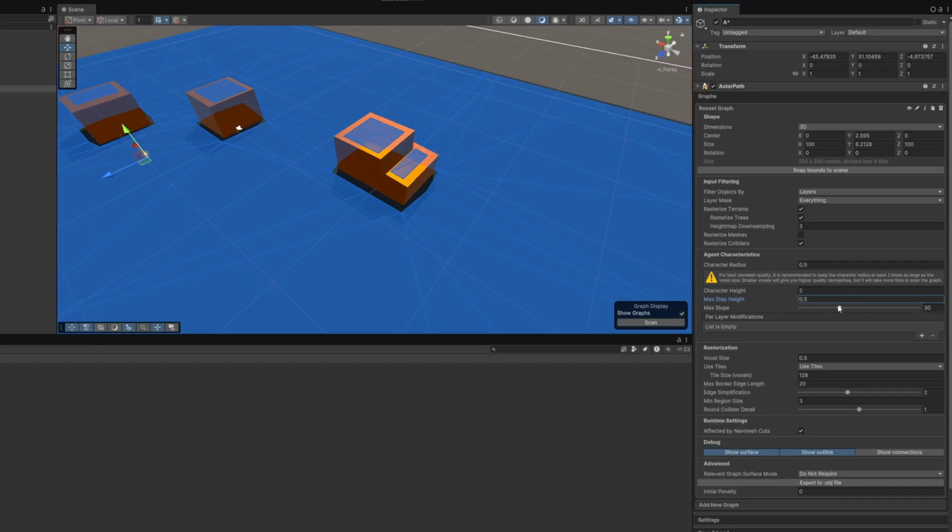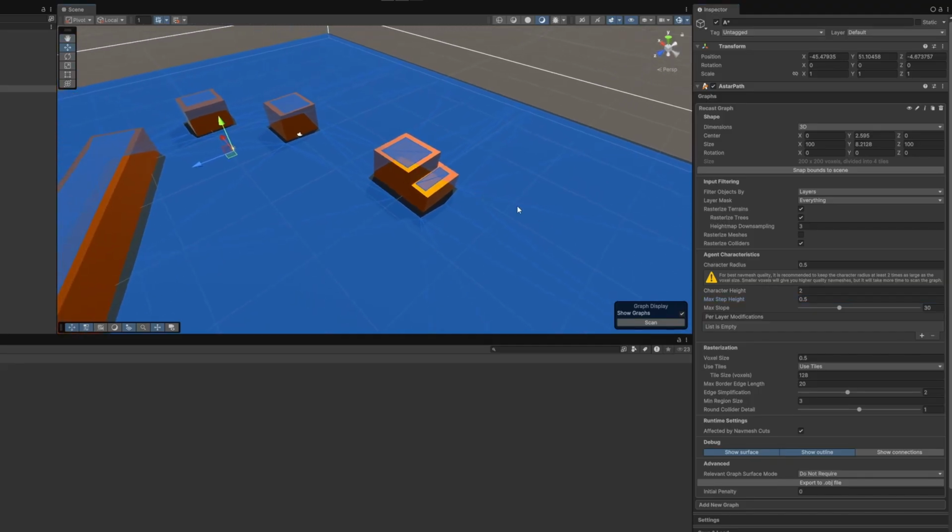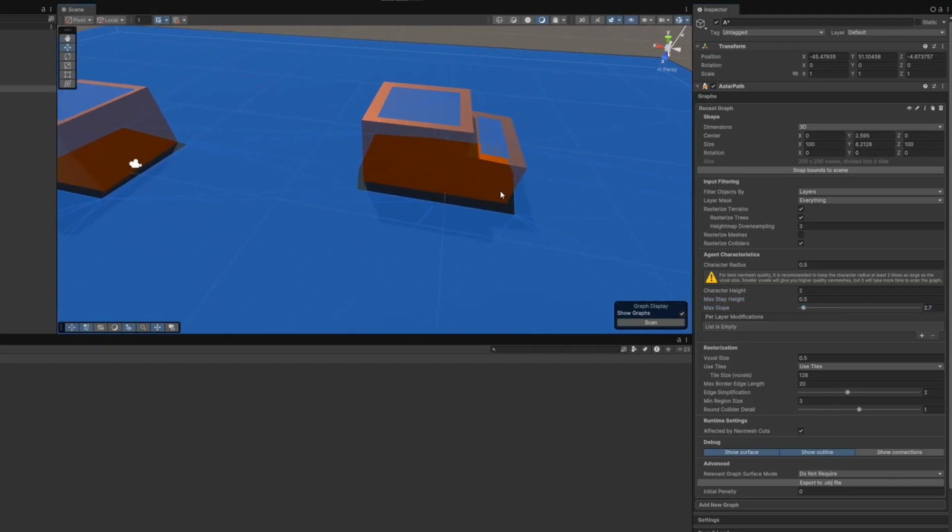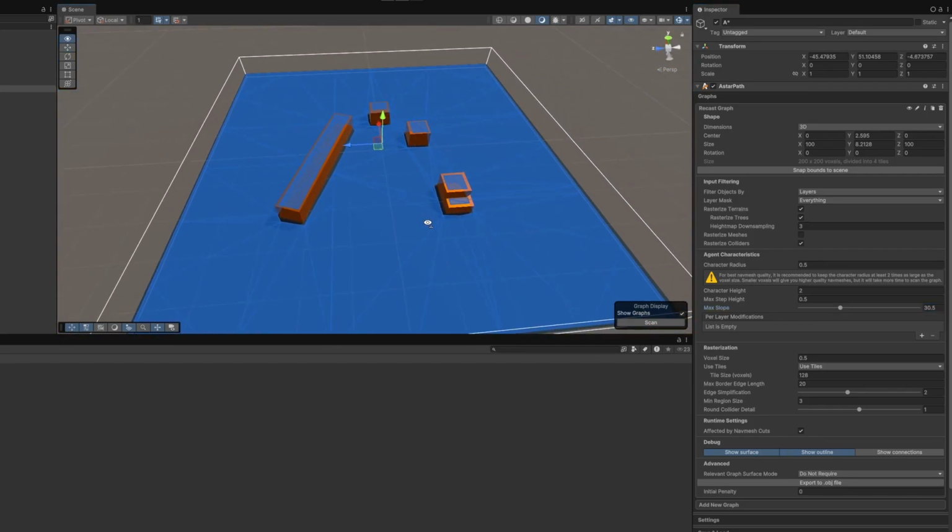And of course, there is a max slope setting. We can illustrate this by lowering it down to a very low value. And then you can see that the second box I created before actually has a slight slope on it. And if we scan the graph right now, you can see that that disappears because it has too much of a slope. Now, this does not apply to stairs, since each individual step will typically be pretty flat. It only applies to sloped surfaces.